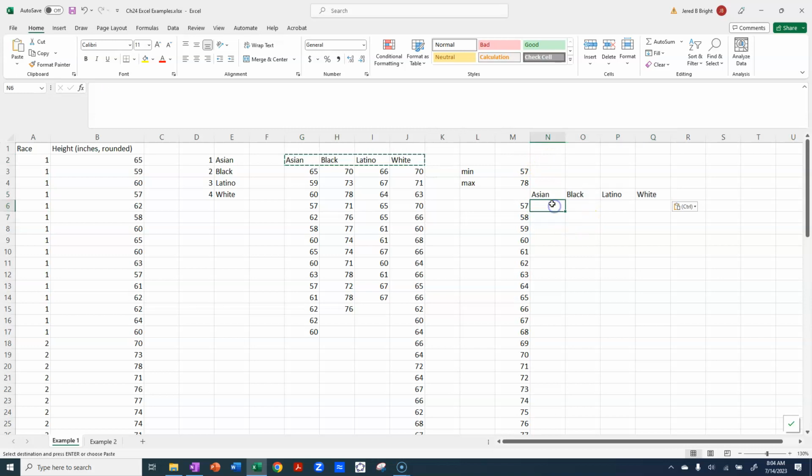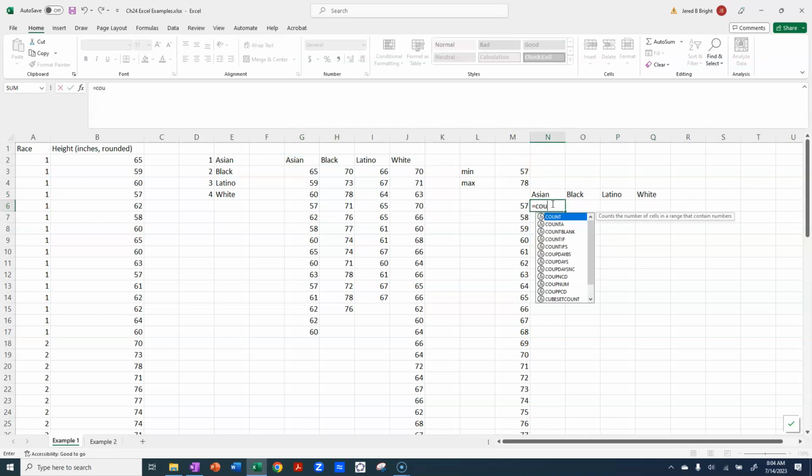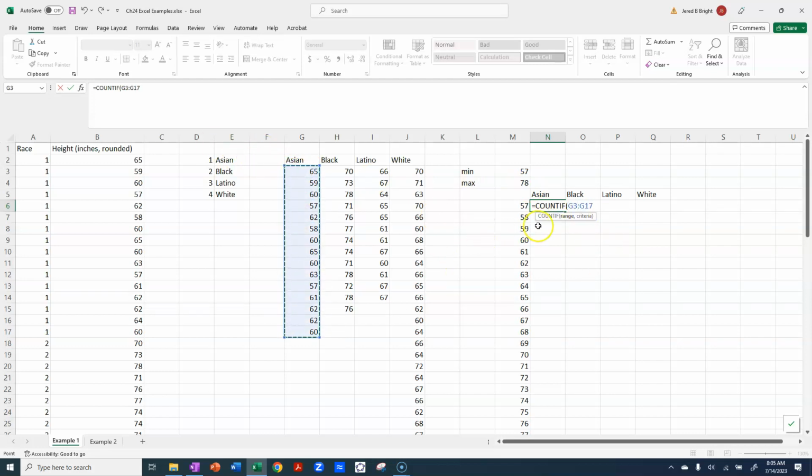Okay, and so now I'm going to do a special command. You maybe have used it before, but I'm going to use COUNTIF. It says range, so this is the data that I want selected, so I'm going to highlight the Asian data, and then the criteria would be, it's going to count only if I select that particular height.